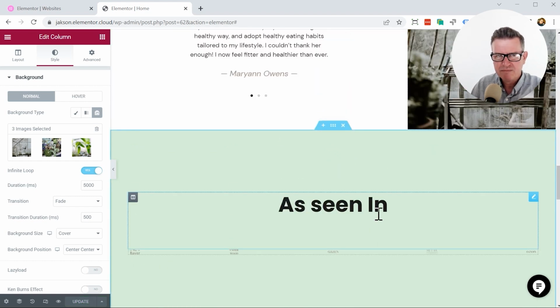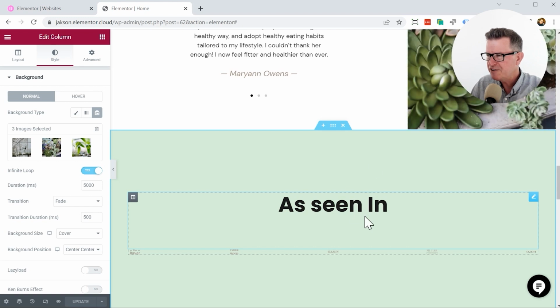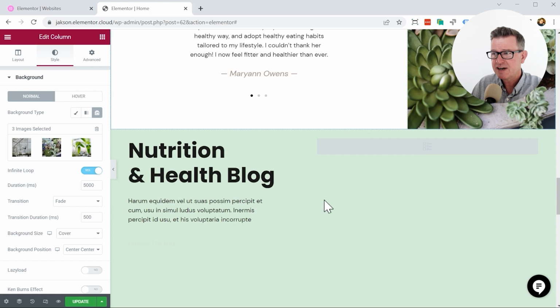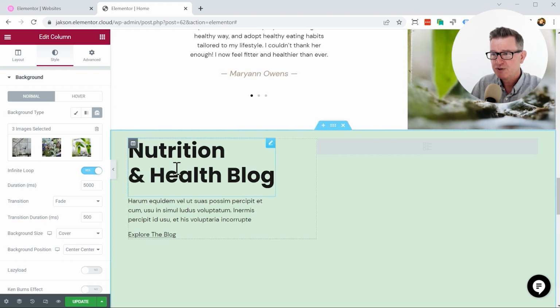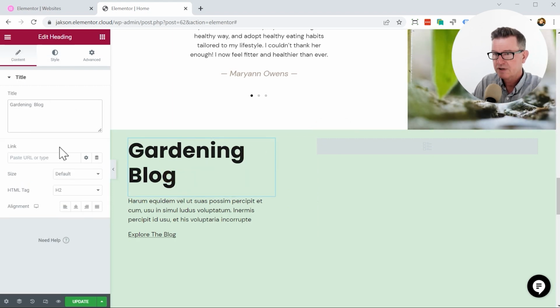Now this section here was about the as seen in, so it's a bit of press marketing, what have you. I don't think this site needs that on this homepage, so I'm actually going to click the little X and that actually gets rid of it. And we're straight onto the nutrition and health blog, it's not nutrition, it's a gardening blog. So let's change that. Well, actually make it gardening and landscaping.